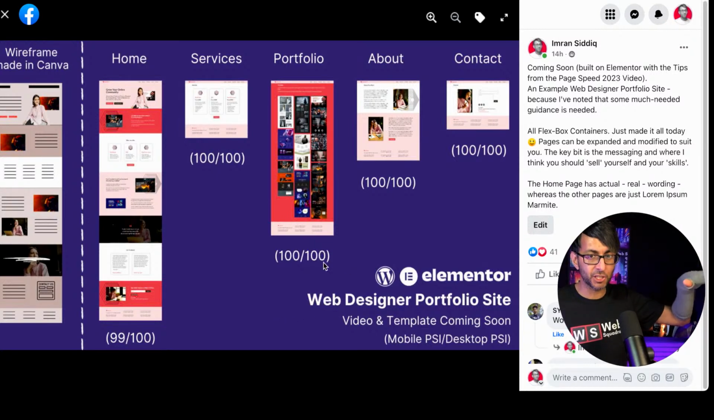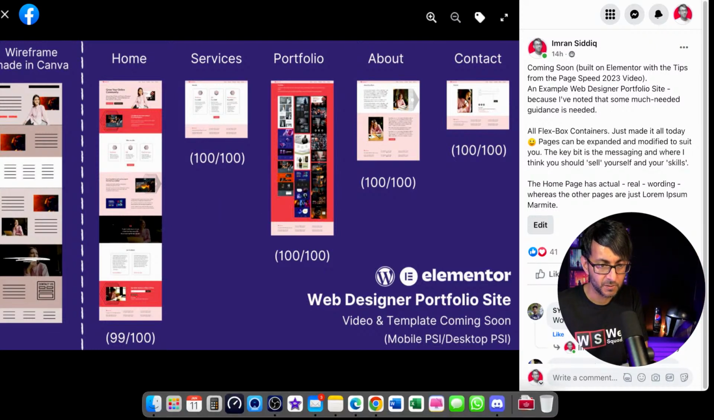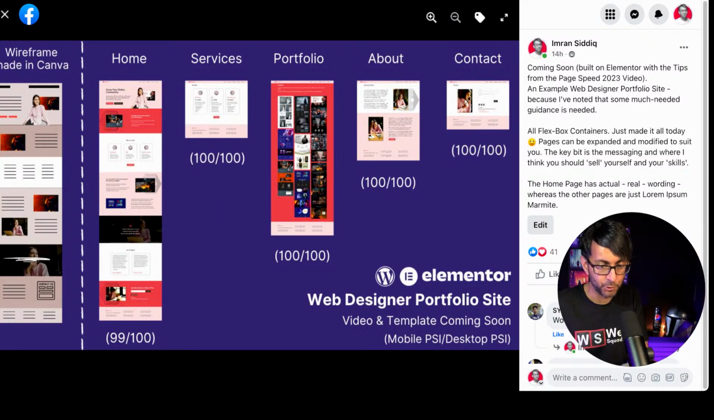Can you see this page over here? Can you see the page? Let me know that you can all see the page.